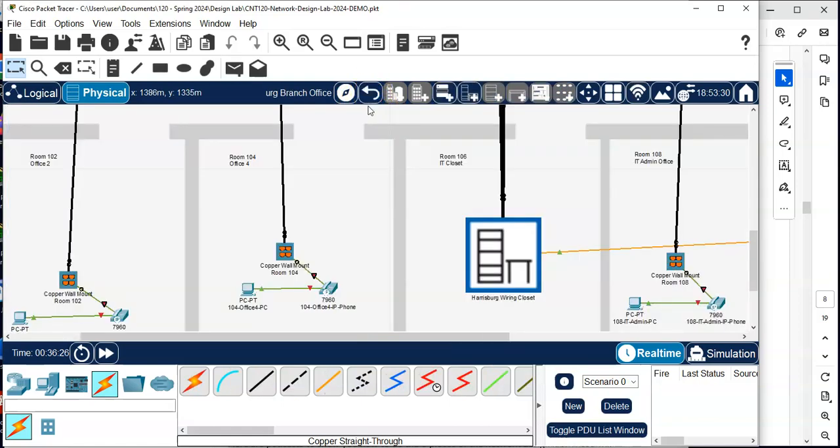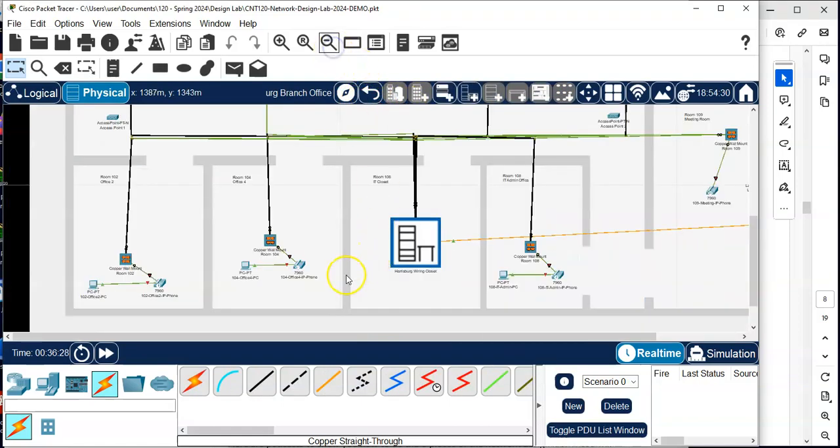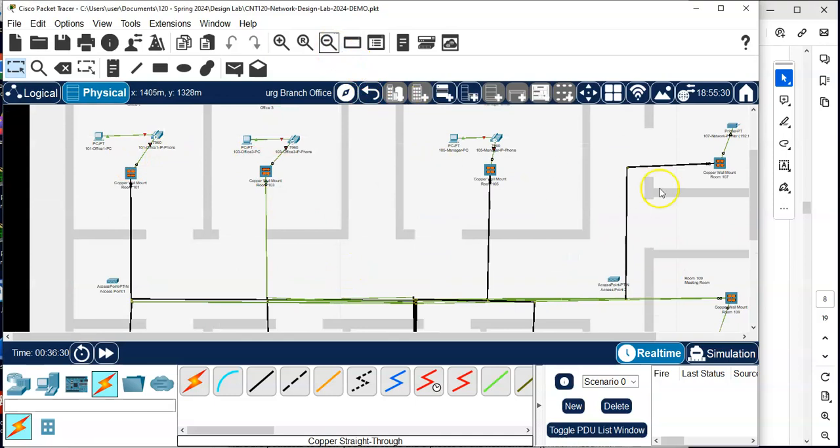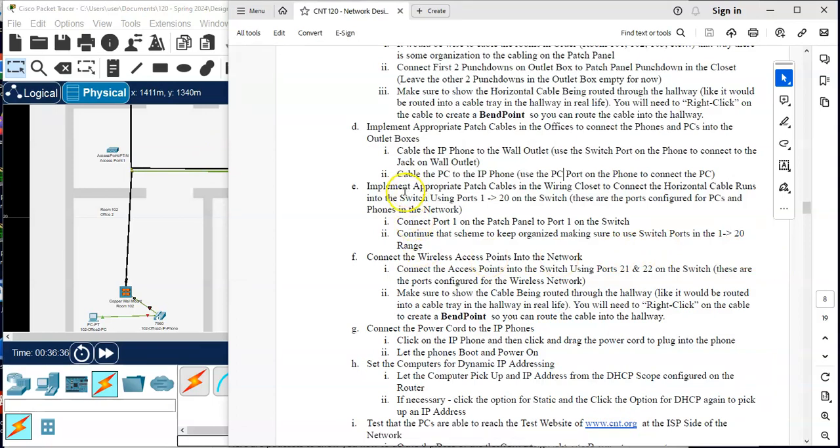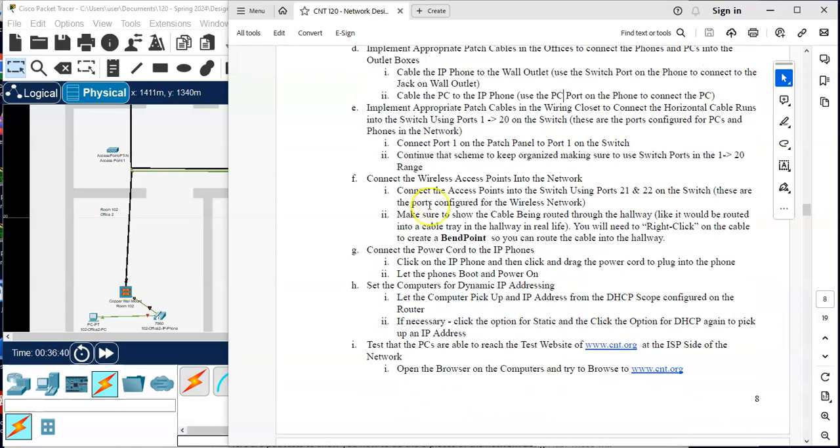I'm going to back out a level. I'll zoom out a little bit, and I should now have all of these devices in the building cabled into the switch. All right, let's keep going. So over here we have the patch cables in the closet. Those are done. We want to now add the access points into the network.